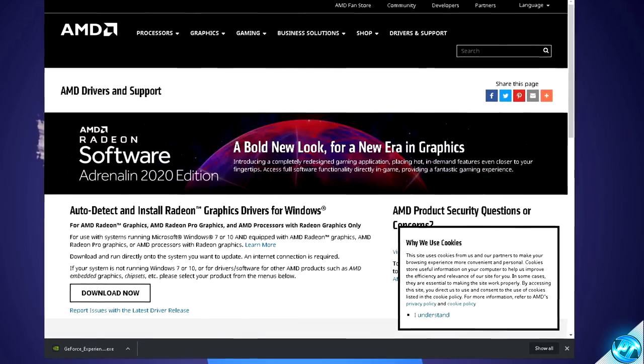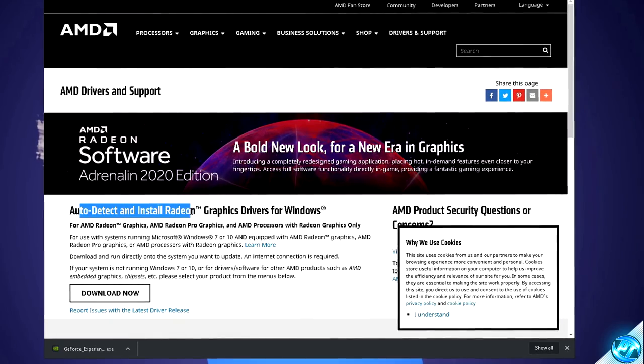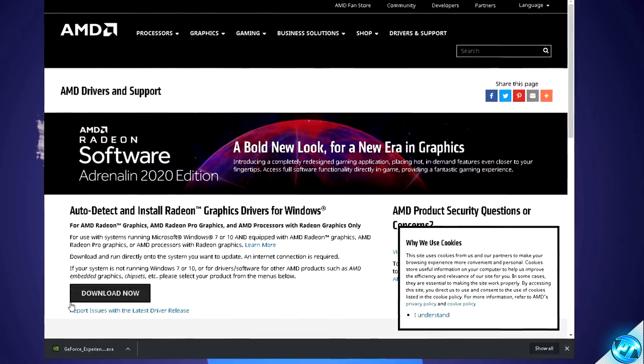For you AMD Radeon users, click on the link for you guys. It's a very similar process. Go down to the download now section for the auto detect and install graphics drivers for Windows, click download, install the program. It'll then get you up and running on the latest graphics card driver for your GPU.